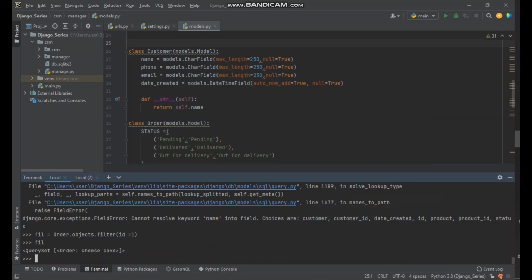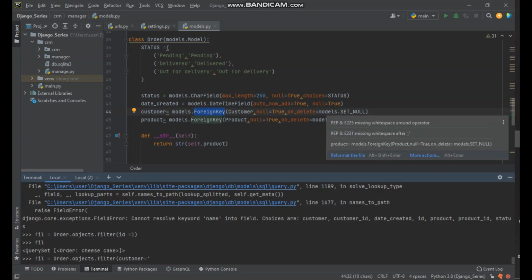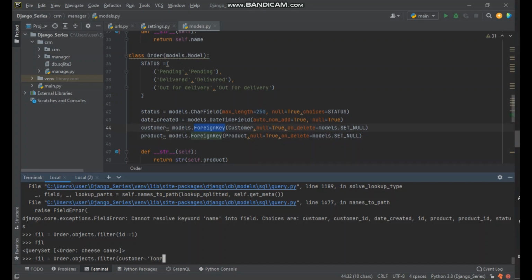But on the previous error, I think what I should have done is go to order. As you can see, we have customer, we don't have name. I think that's why it gave me an error. Let me try it out. I would say customer, and then write name. Hopefully it's going to work, but I doubt it.